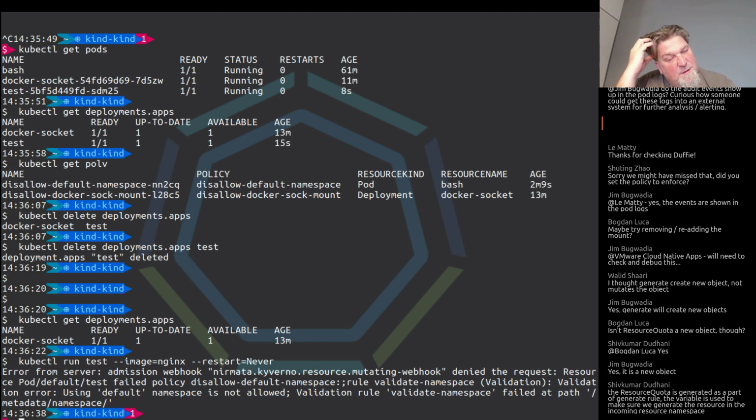I think where I'm struggling is I'm expecting the policy to apply regardless of whether the pod is being applied by me or whether the pod is being applied by the replica set controller. And what's actually happening is if the pod is being applied by the replica set controller, it's being allowed in.